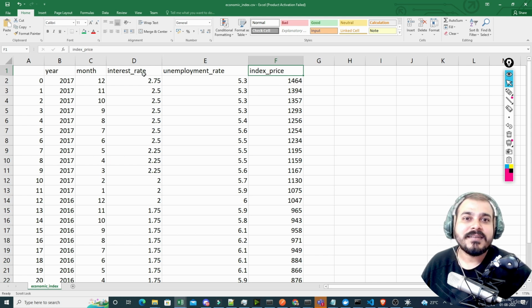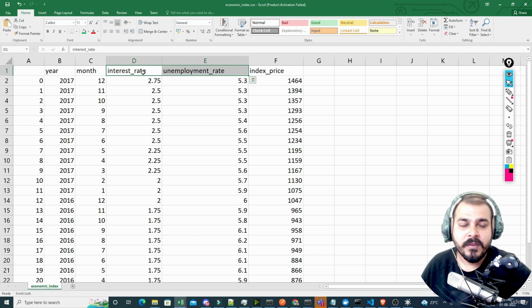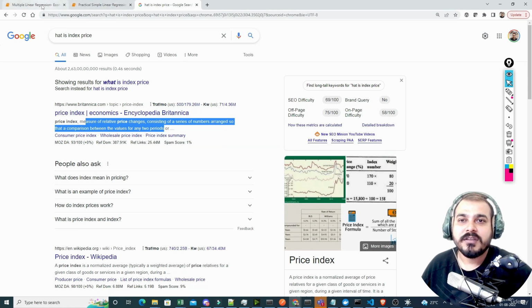Why do we call this a multiple linear regression? Because here I specifically have two features. In the previous example, we just had one independent feature and one output feature, but here we have two independent features and one output feature. So let's go ahead and try to solve this problem.